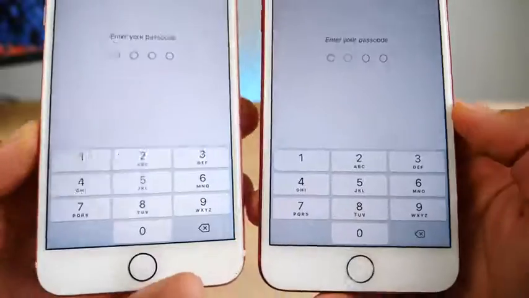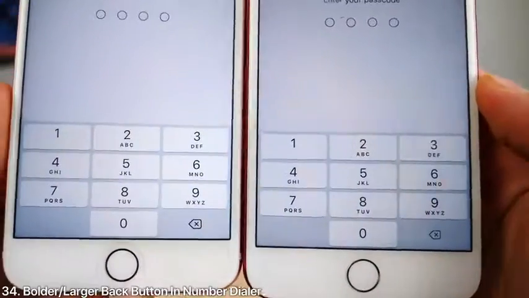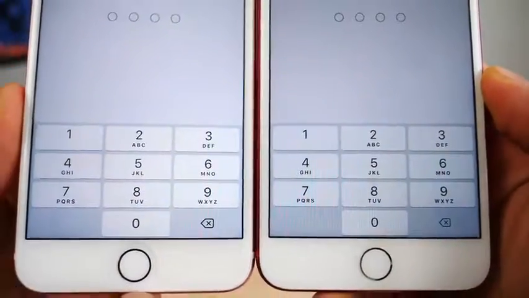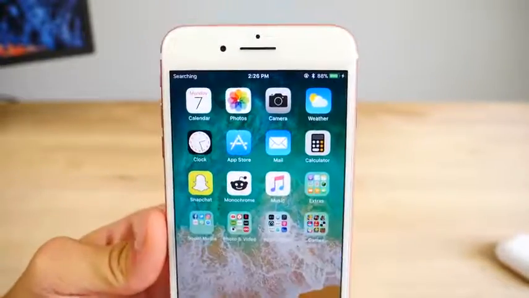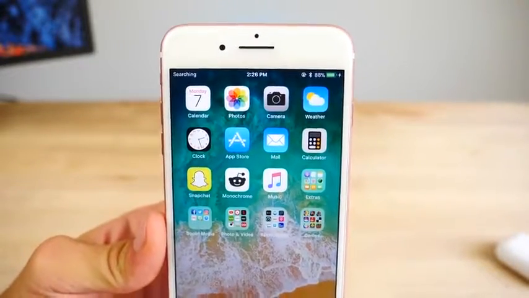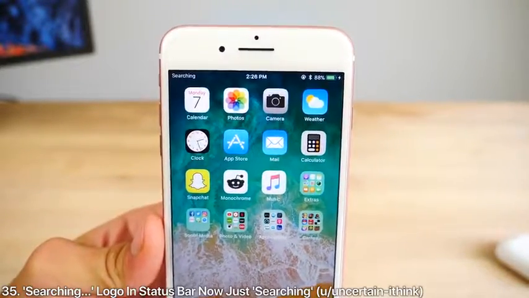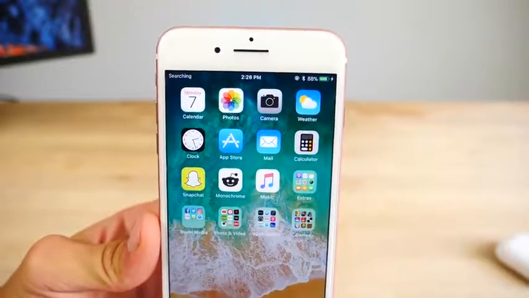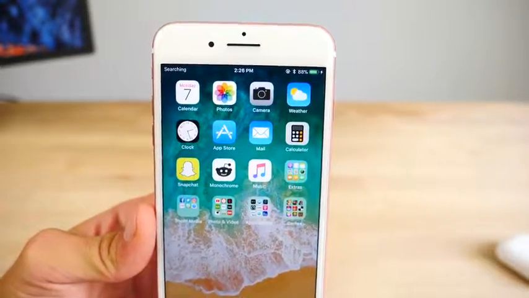Previously it was black. Very subtle one, but in the number dialer, the back button is a little bigger, a little bit bolder. Now, previously when your device was searching for a signal, it had the searching logo and then 3 little dots after it. Now those dots are gone, as Apple seems to be compacting that status bar for a certain iPhone 8.